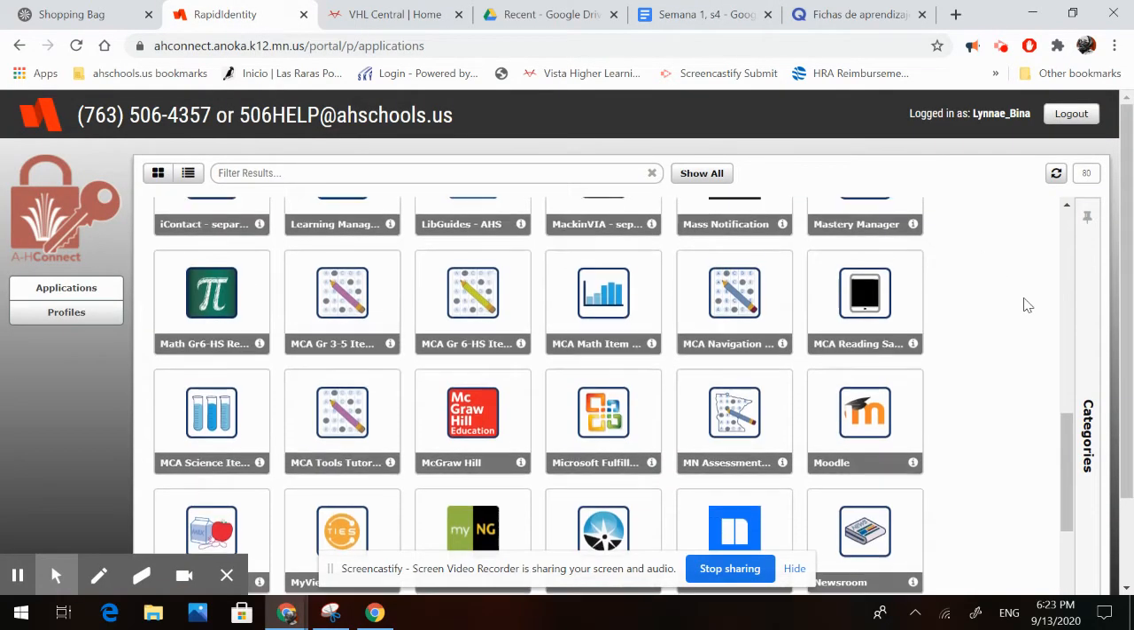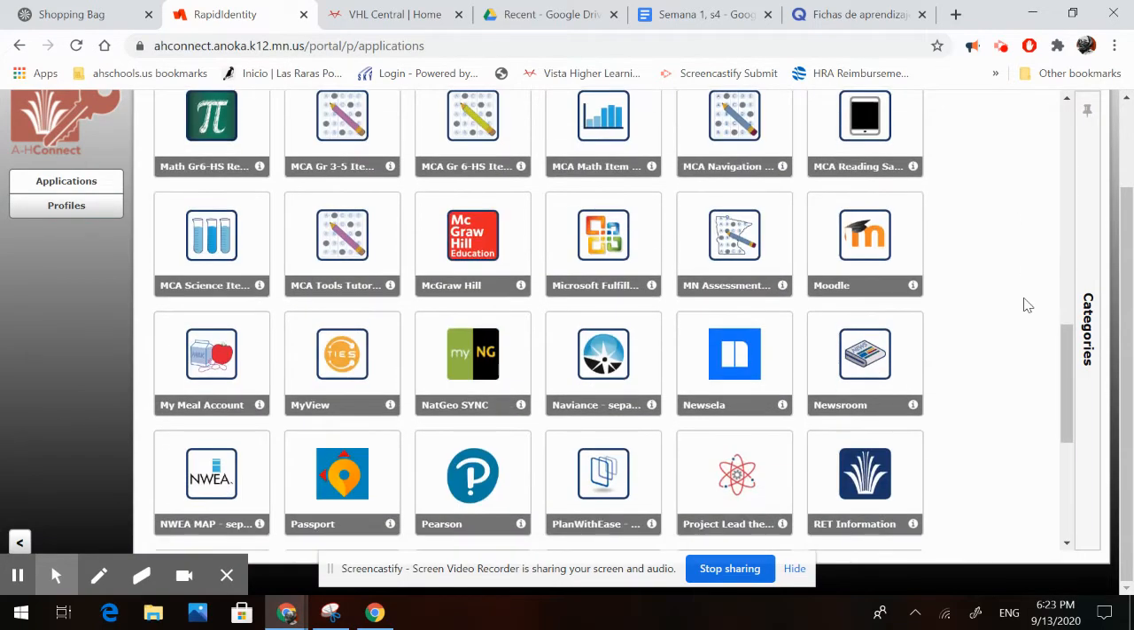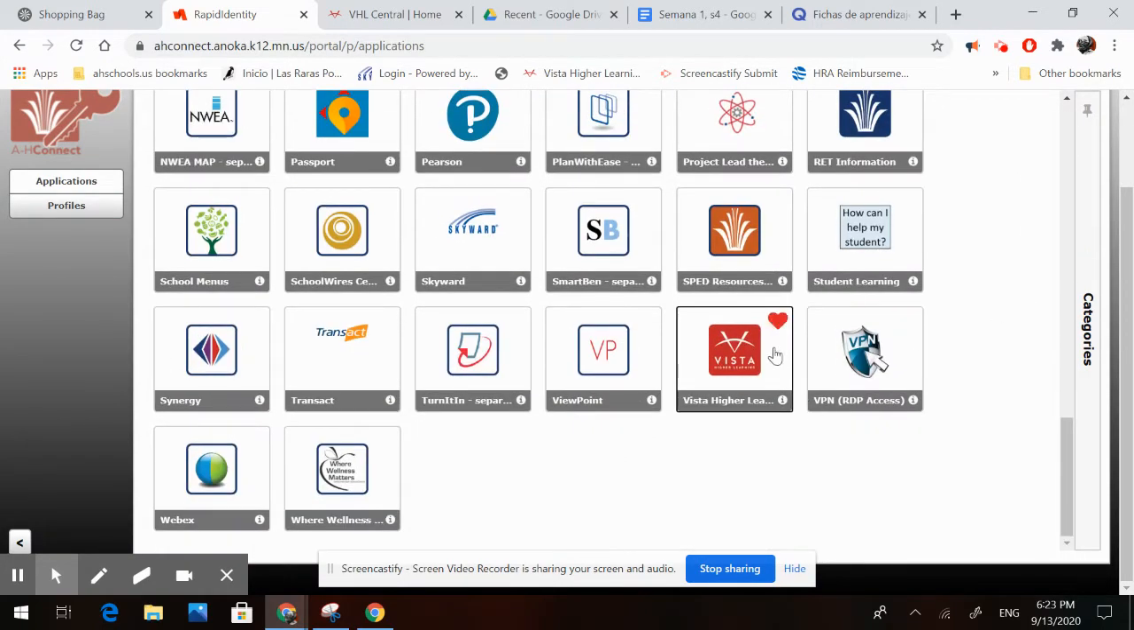You access Vista through your regular AHS lock and key. These are alphabetized, all your different applications that you have available to you. You go way down to the bottom, Vista. I clicked mine with a heart.